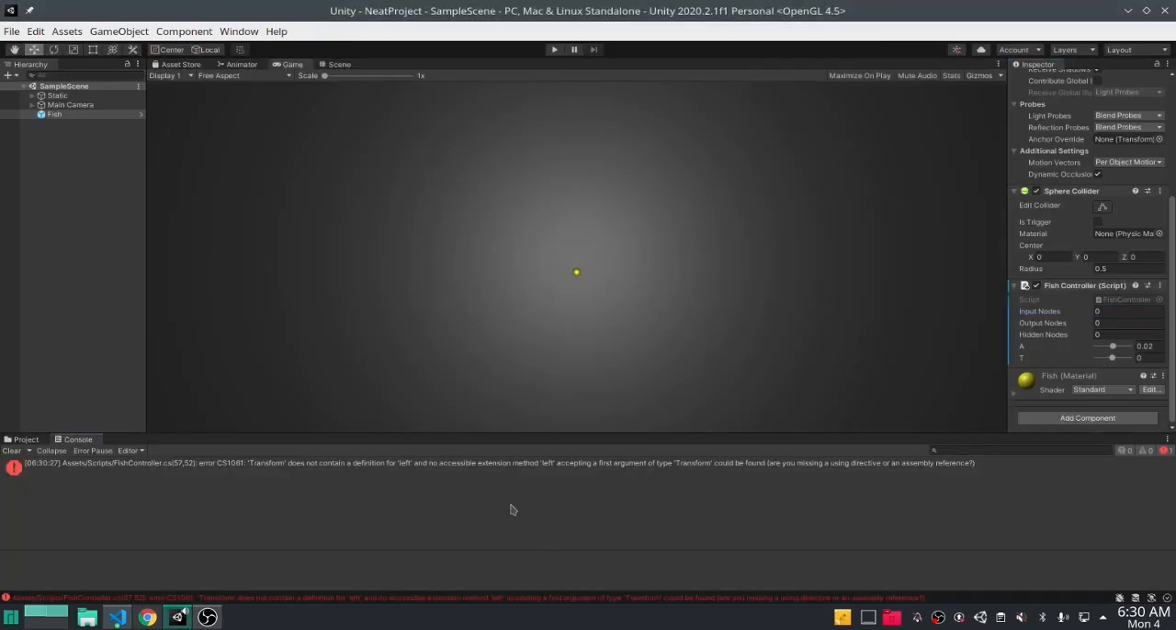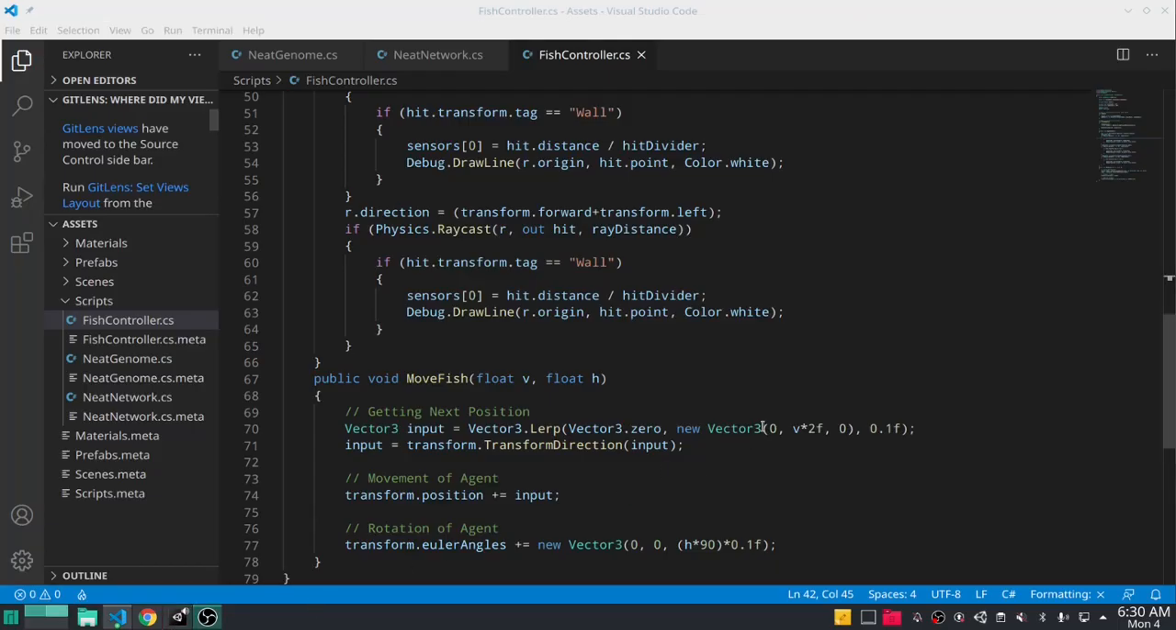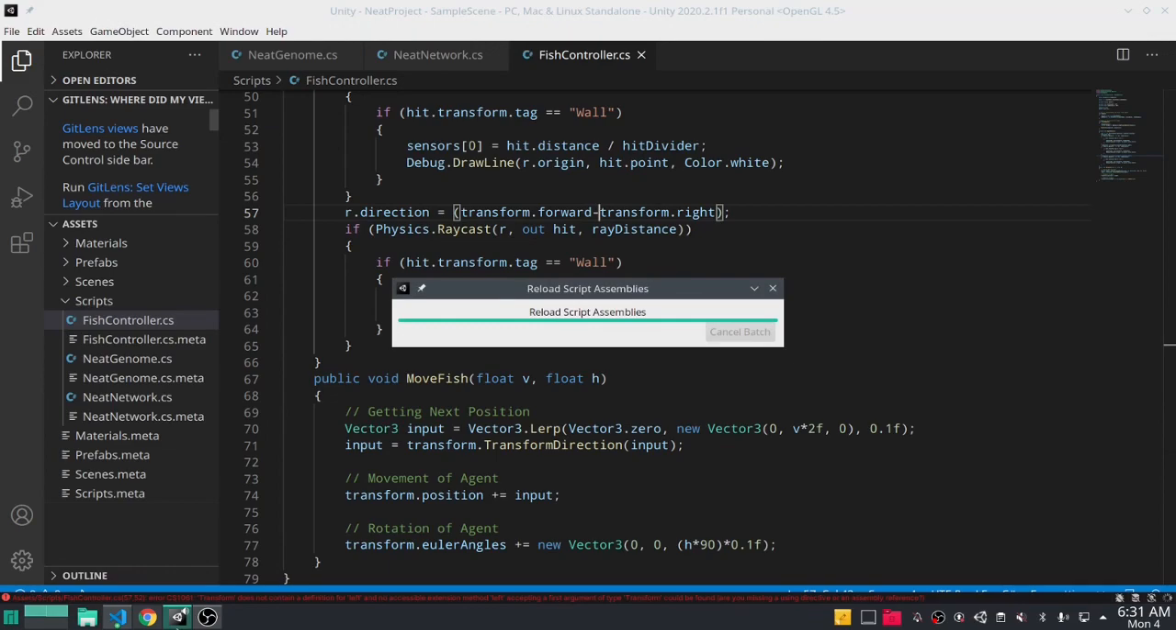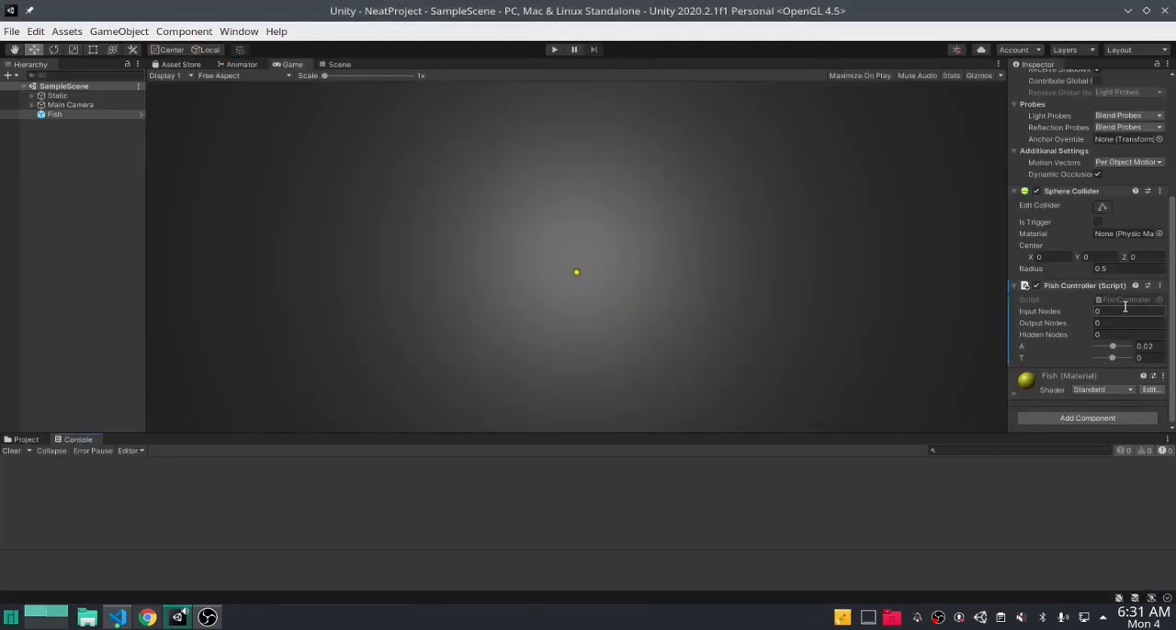Let's go back. I believe for left, we do like negative right. But I am not sure. Right? We'll go minus right. So instead of doing plus transform right, do transform forward minus transform right. And let's see what happens. Alright, so that's set up.